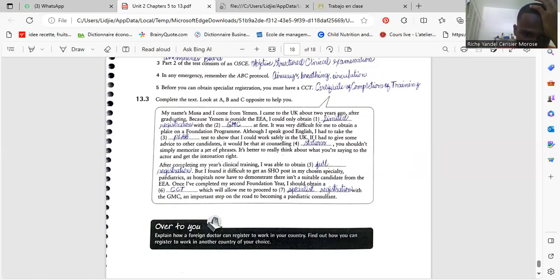After completing my year's clinical training, I was able to obtain full registration, but I found it difficult to get an SHO post in my chosen specialty, pediatrics. I hope you now have demonstrated the instant suitable candidate from the EEA. I completed my second foundation year. I should obtain my CCT, which will allow me to proceed to specialty registration with the GMC, an important step on the road to becoming a pediatric consultant.